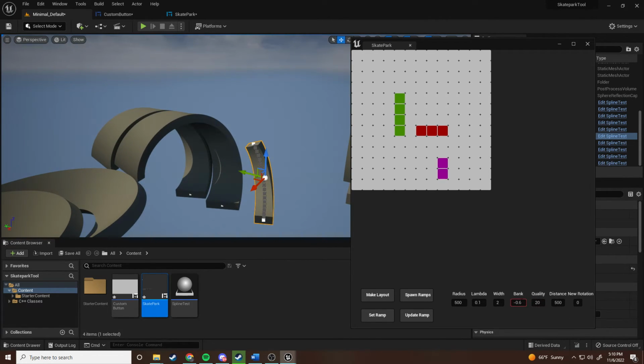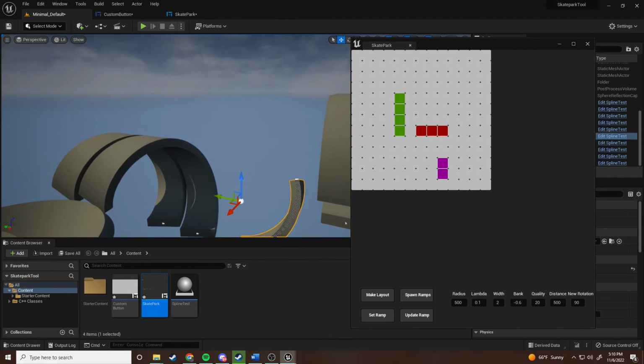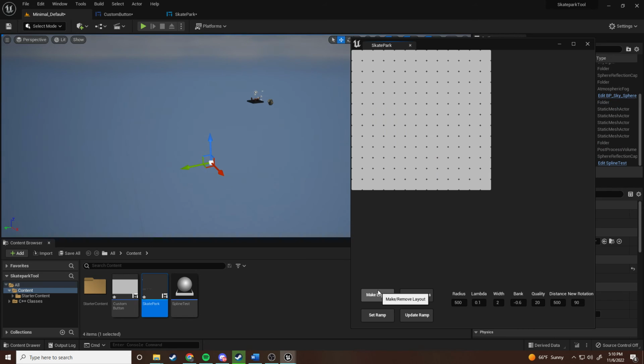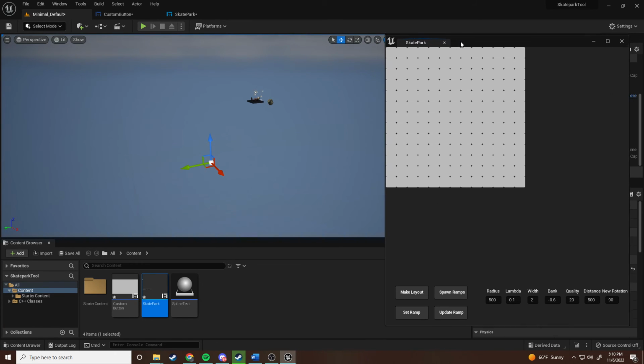And then, alright, I can change the rotation. And that doesn't need a constructor call, so that automatically changes. But yeah, and then if I make layout again, this should destroy everything. Nice. And yeah, that's pretty much everything.